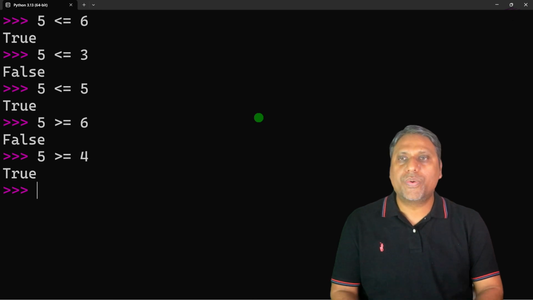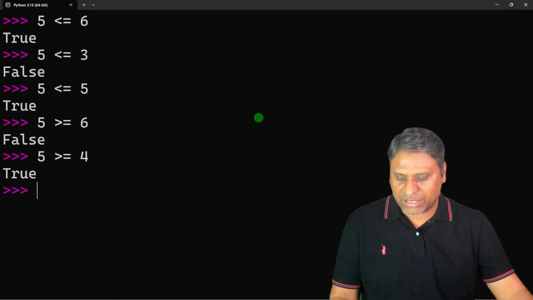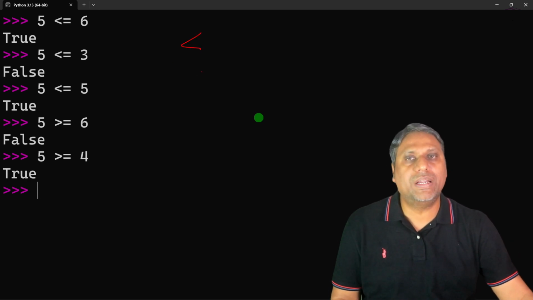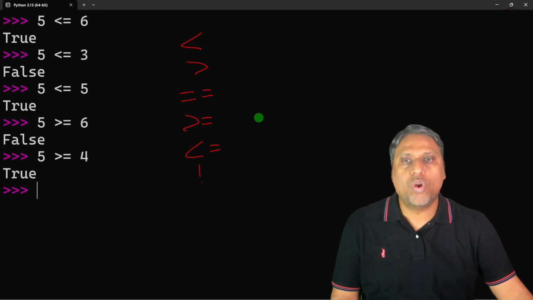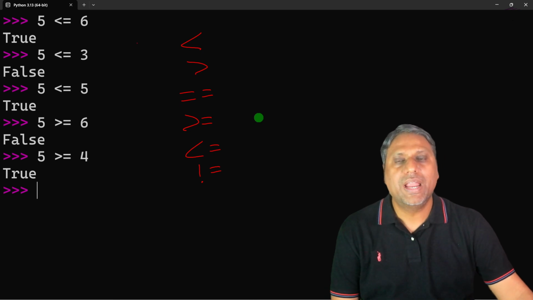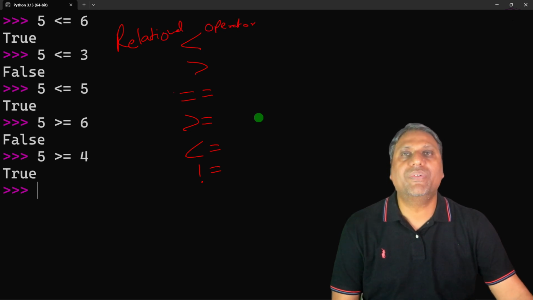So I hope you are able to work on all these operators. Let's just see what we have learned. We checked the less than operator, greater than operator, equals operator, greater than equal to operator, less than equal to operator, and not equal to operator. These are the operators that we have seen, and these are known as relational operators. They check for the relationship between two operands.